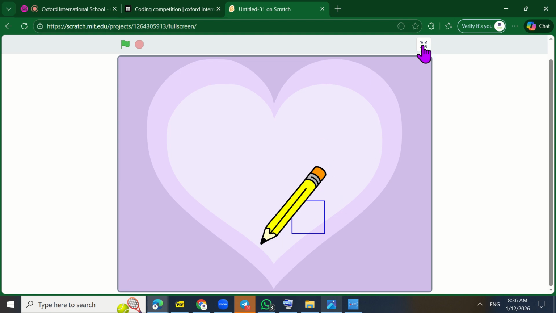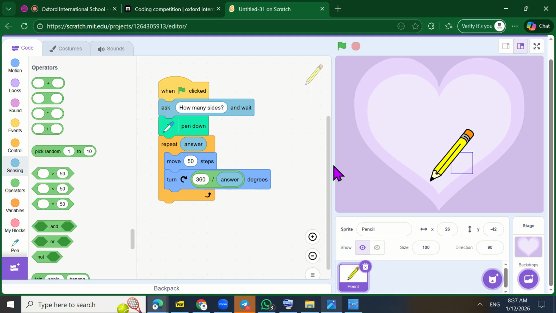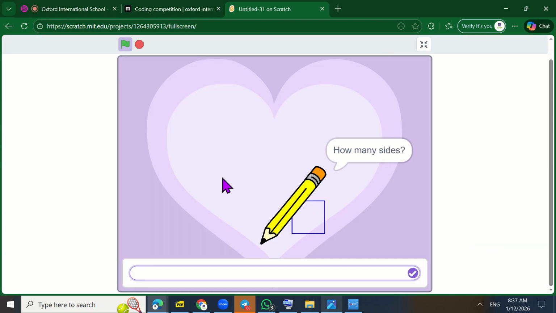Yes, of course. Run. I want to draw a triangle, 3 sides. How many sides do you want to draw? I got a triangle. So it's done in the same way for any shape.